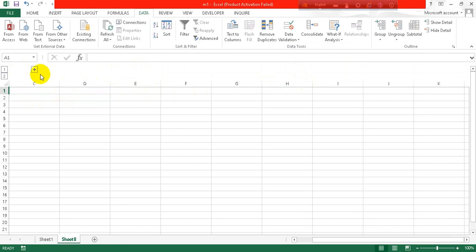Let's ungroup it by clicking on it, or you can simply click on Ungroup to do it. It will be ungrouped. So now how will you group the sheets?